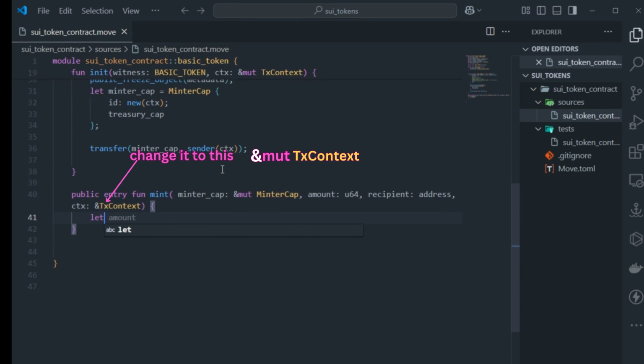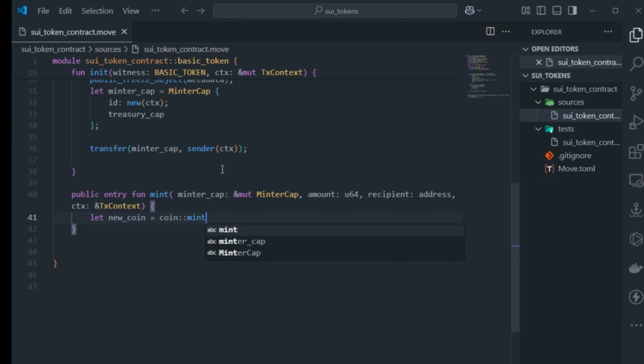Then we'll be calling the mint method within the coin module to mint new token. So we are declaring a variable, we are calling it new coin. Then we are calling the mint method within the coin module. Mint, we are making reference, a mutable reference, to the minter cap.